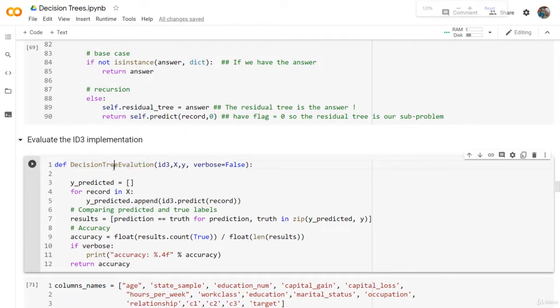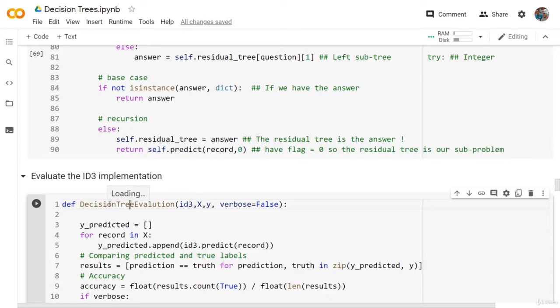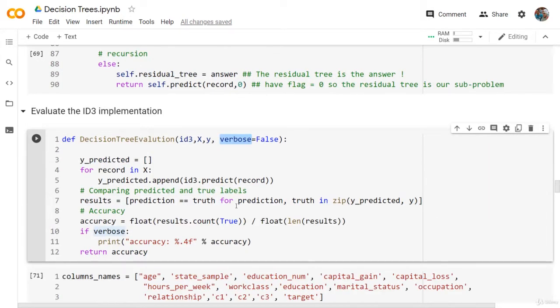So that's why we have a function here called decision tree evaluation, and this function takes the object itself, the decision tree called ID3, and it takes x, y, and verbose. Verbose is used if we want to print the accuracy. It is an optional parameter, false by default, so we don't print the accuracy by default, but if we want to print it, we set this variable to true. So let's see how we can evaluate our decision tree.